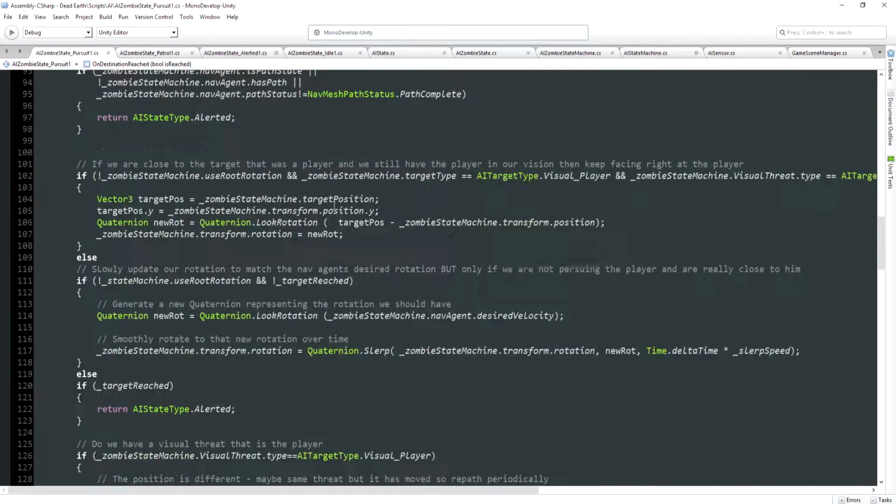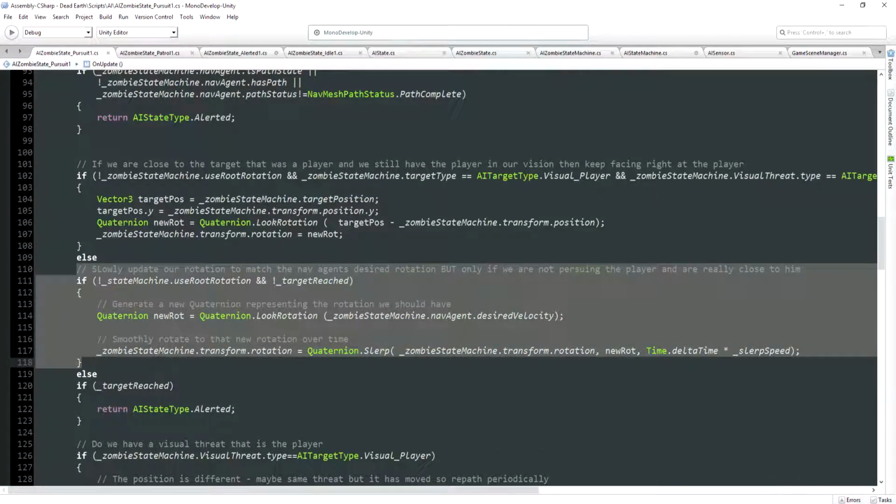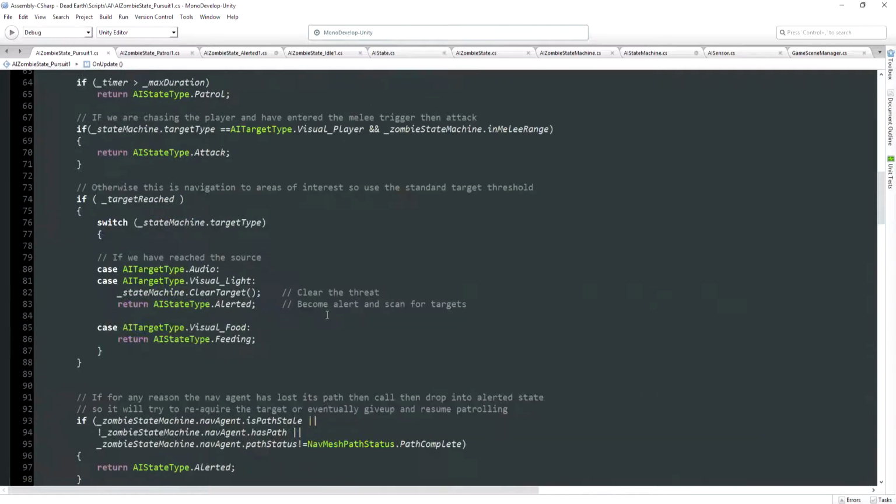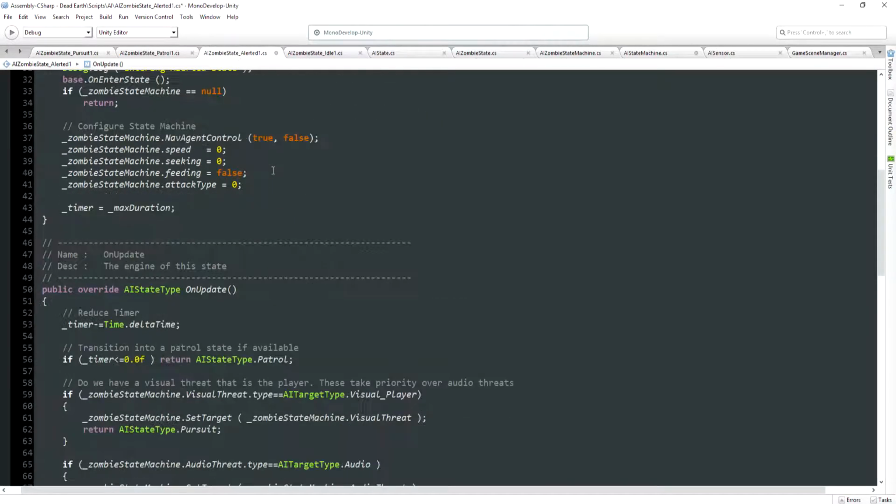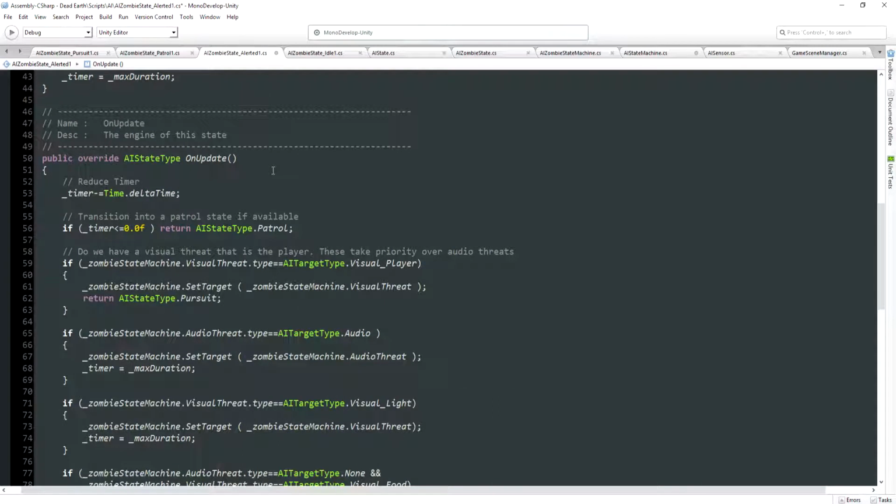And while we're in this state, until we've reached the target, this code will be getting executed, just slowly rotating our character to face the target until it reaches the target. And when it reaches the target, it will drop down from this switch statement into the alerted state. Okay, now let's take a look at the alerted state. When we're in the alerted state, this has no concept of whether a target has been reached or not, and certainly no concept of that Boolean variable that was set inside the other state, the pursuit state.